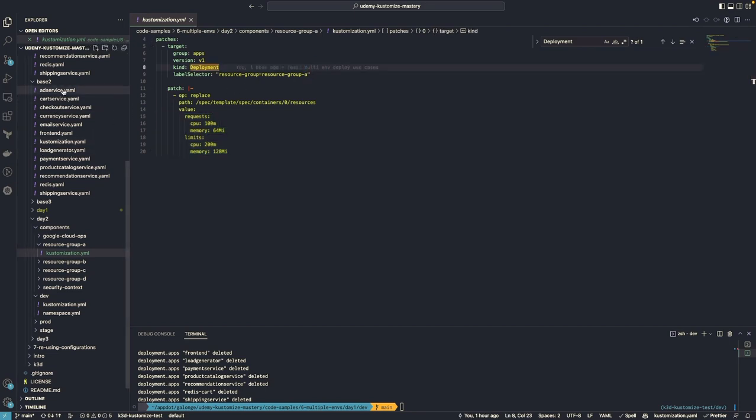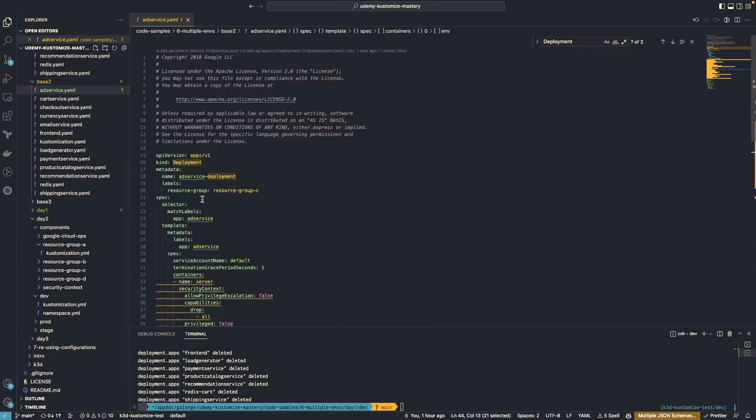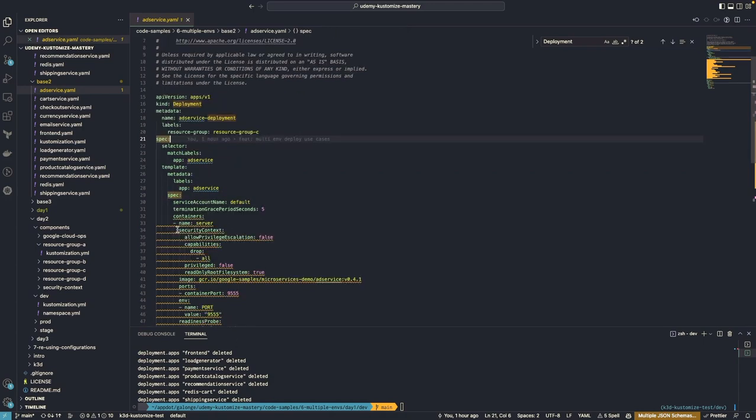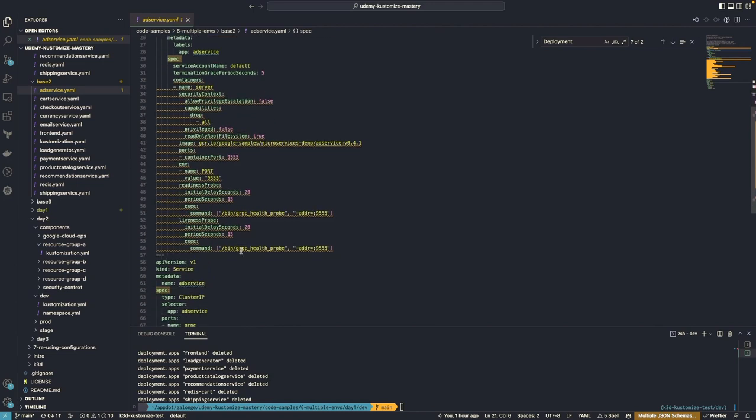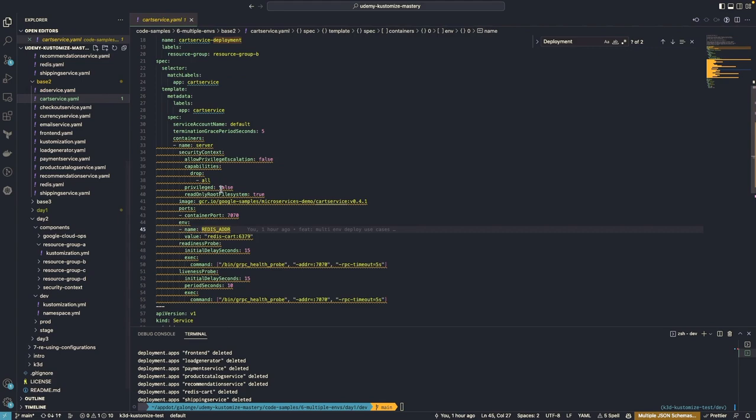So if you take a look at the deployment files in here, I've added labels. Now this label tells me what resource group I want to associate with this deployment. If you scroll down a bit, you'll see we no longer have the resources field in our base manifest, and that's because I don't want to be stuck to those limitations.